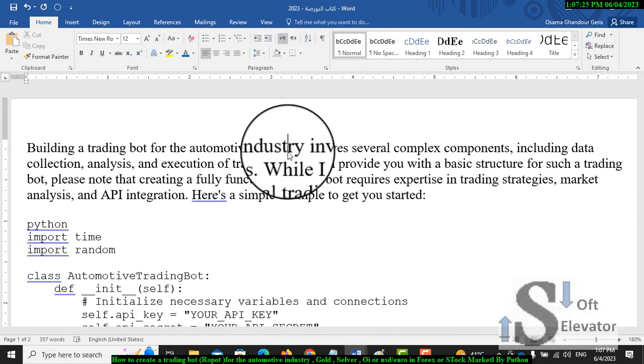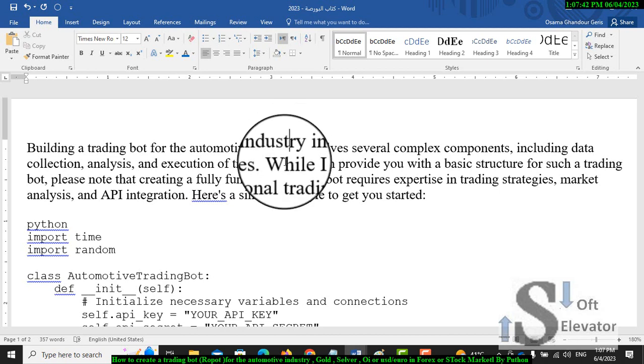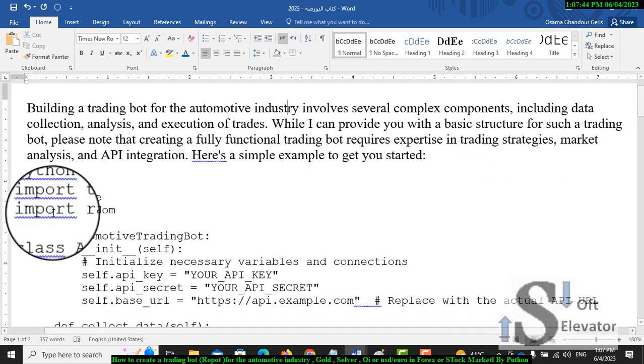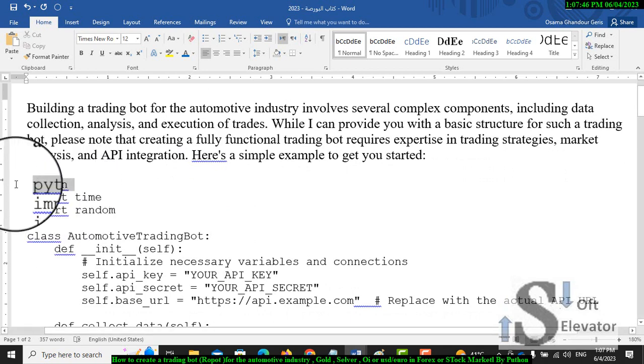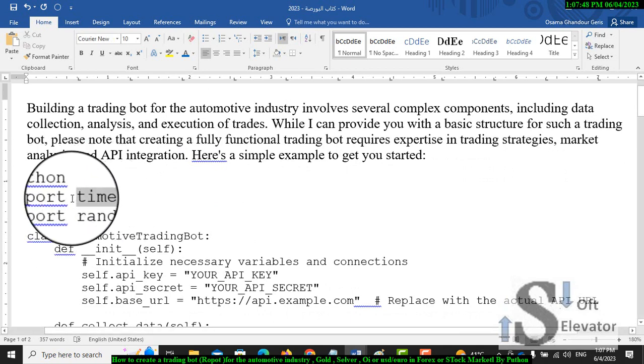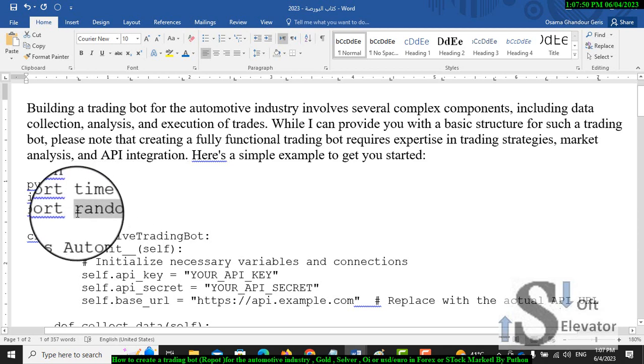While I can provide you with the basic structure of such a trading bot or robot, please note that creating a fully functioning trading bot requires expertise in trading strategies, market analysis and API integration. Here is a simple example of using API integration. First of all, we will use the Python language. We will import the time library and the random library.